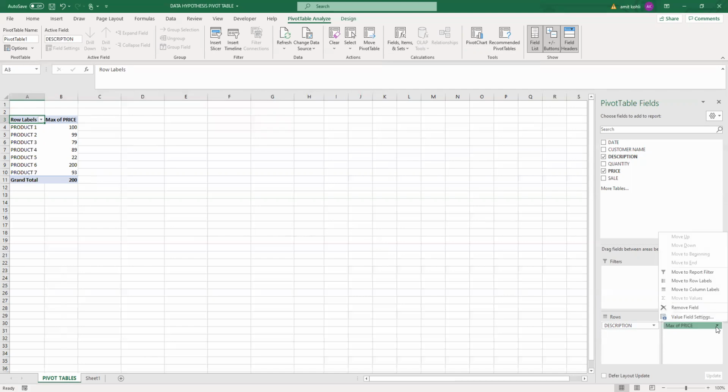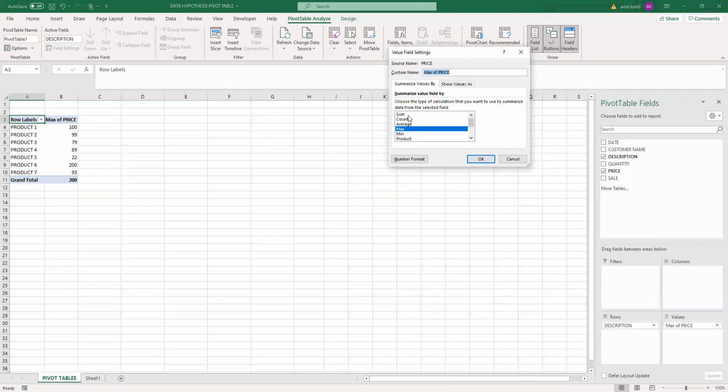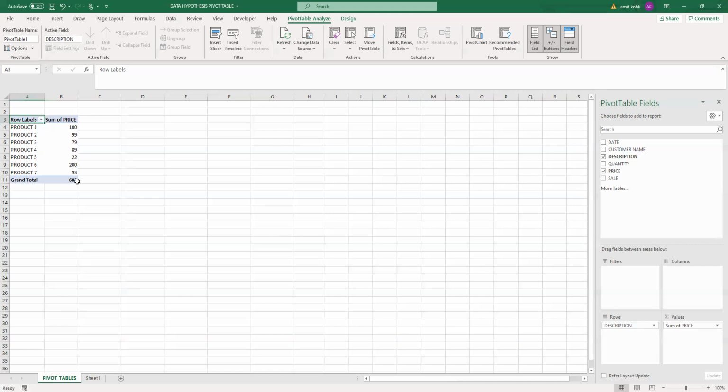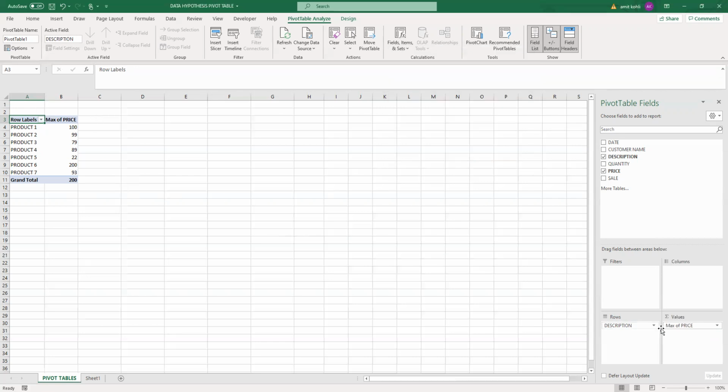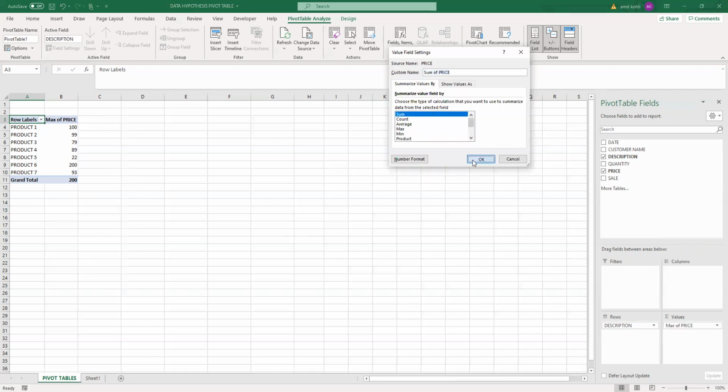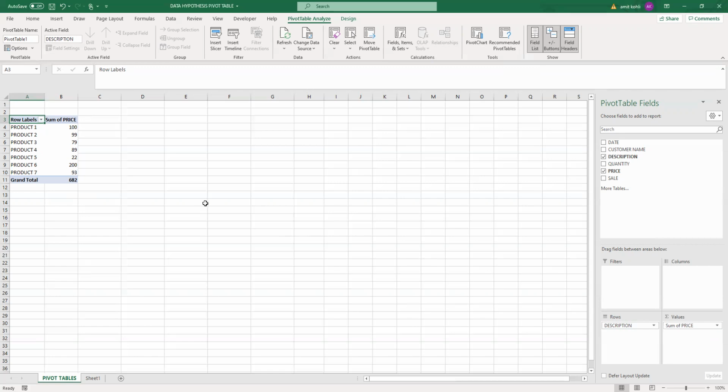Similarly, you can change this to counts. You can change to minimum. So let us have summation of this. So summation is 682. So this is the way you can change the average, you can find the maximum, and so on. Okay, this is the first thing. Secondly, if I want to remove it, I can go here, remove field. So this field has been removed now.